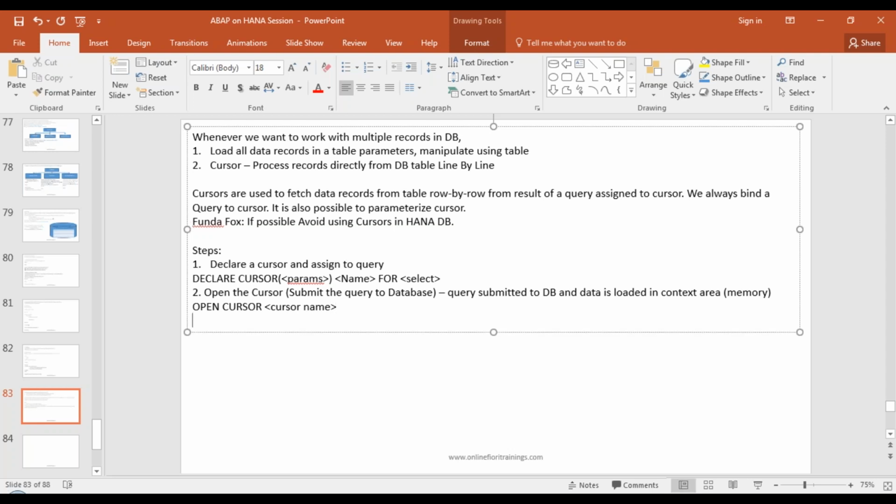That's what you will use. So declare cursor, cursor name for select statement. Open cursor will submit it to the database. After this is done, you can fetch record one by one. Okay, so you call fetch statement to process or manipulate the data one by one record.